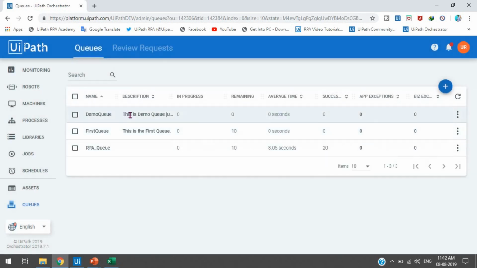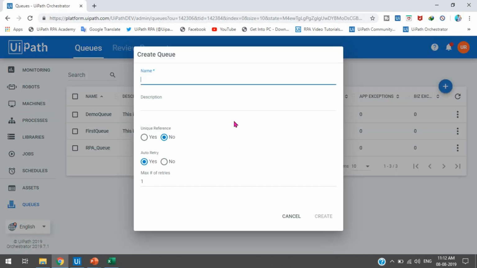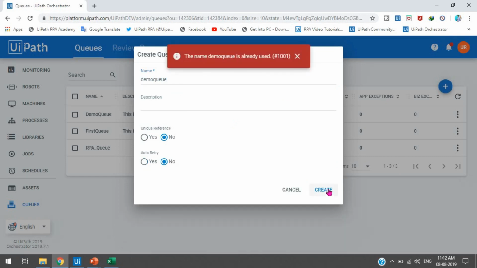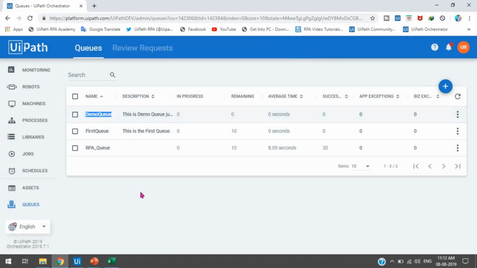This way we can create the queue, and let me show you, if we try to create the same name, then we get an error. So now I'm putting here demo queue in small case, select no and create. Now we get an error: the name demo queue is already used, error number 1001. And now we can use this queue and add items to the queue. You can decrease or increase the length of this part, the description or anything for this one also.